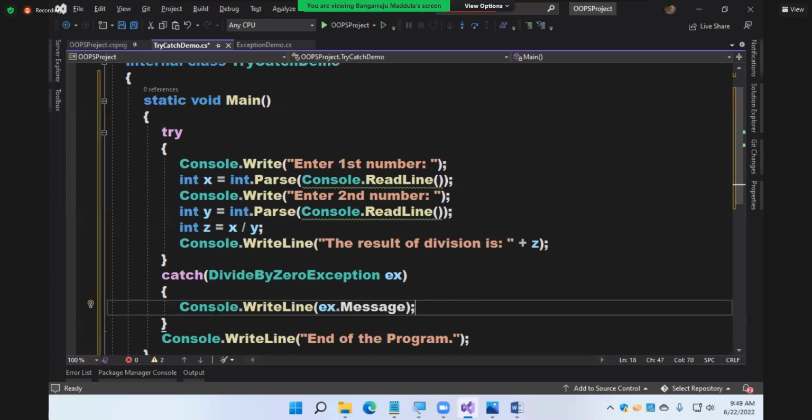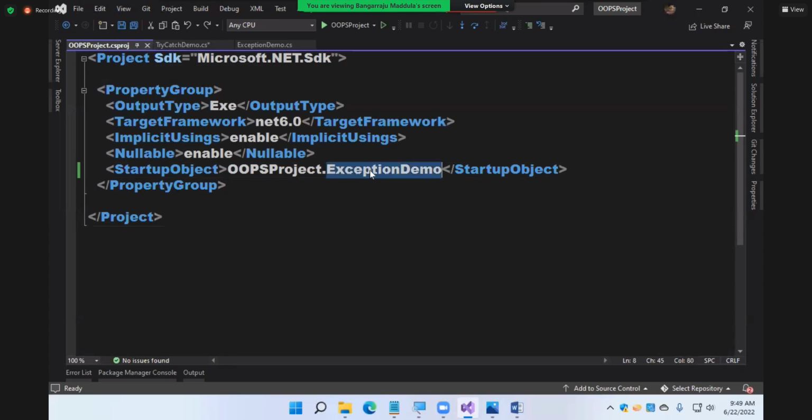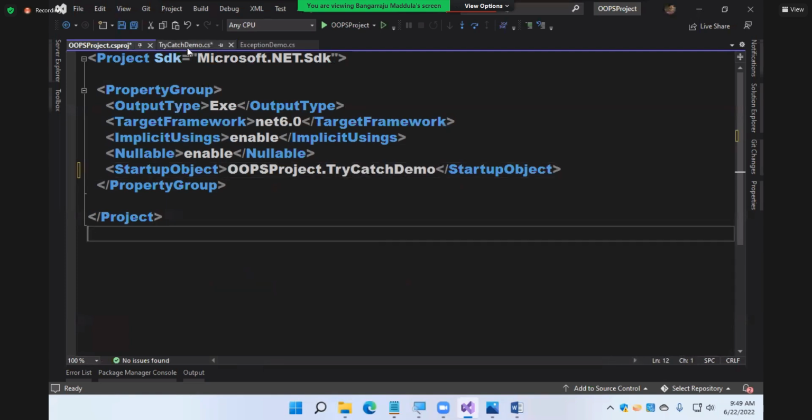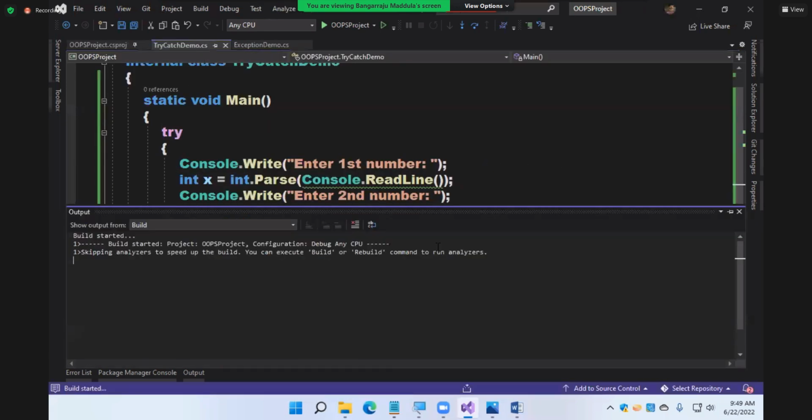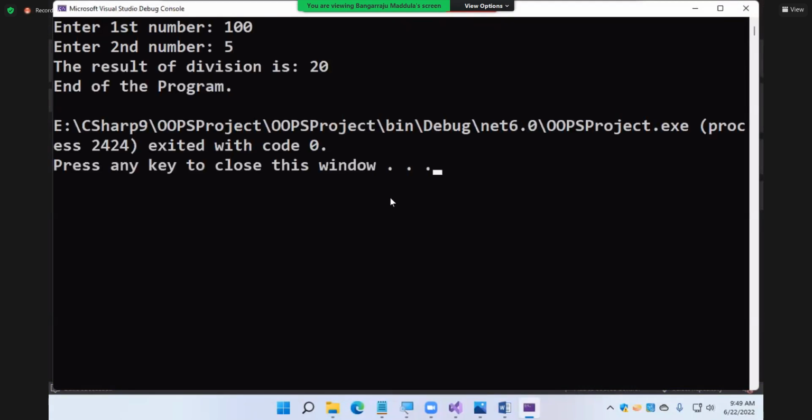Okay, first let us see this. Run the code. What is the name? Try catch demo. 100. 5. Any error? Result of the division is 20. End of the program. Everything is perfect now.